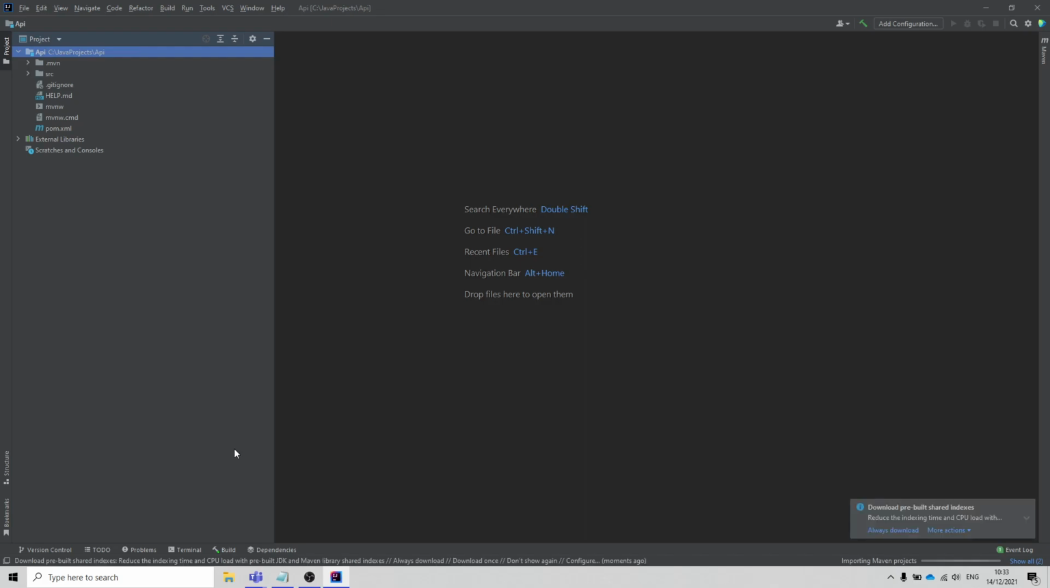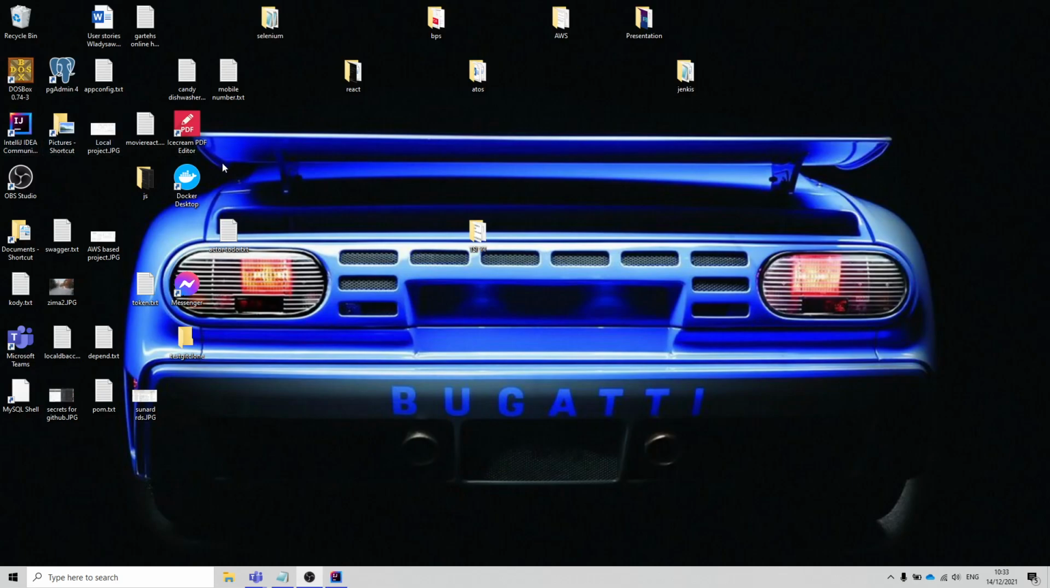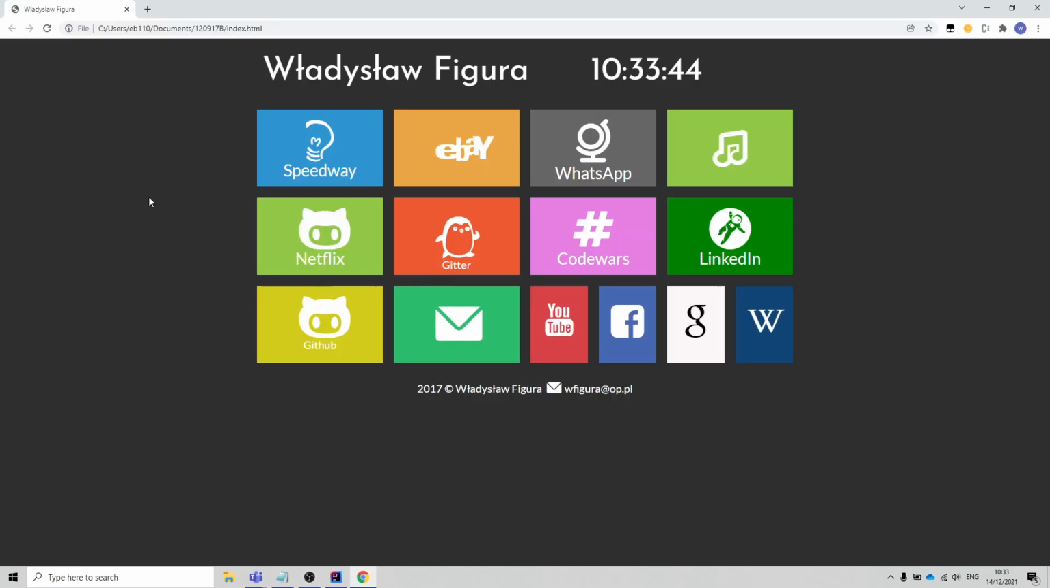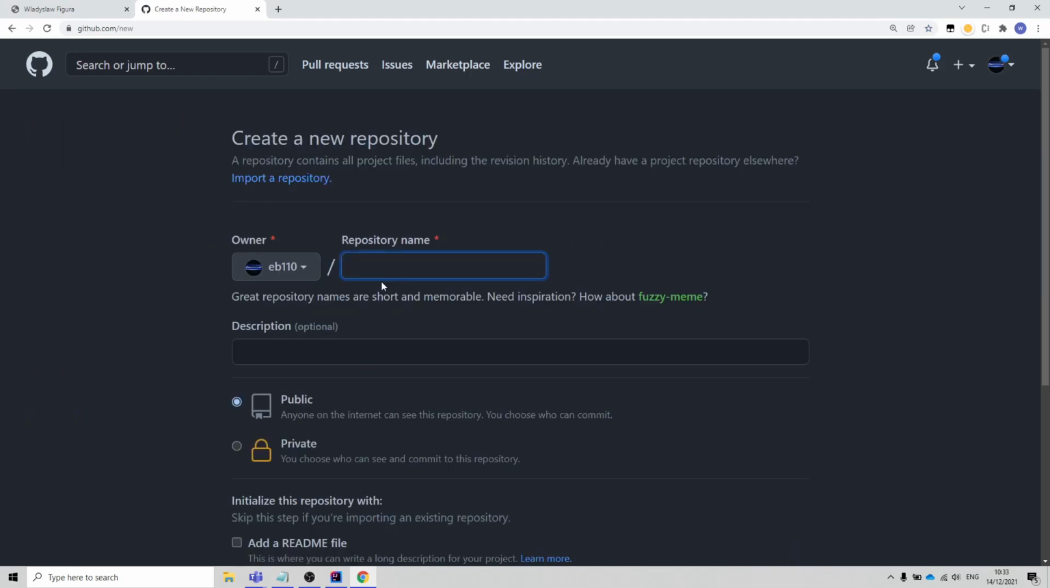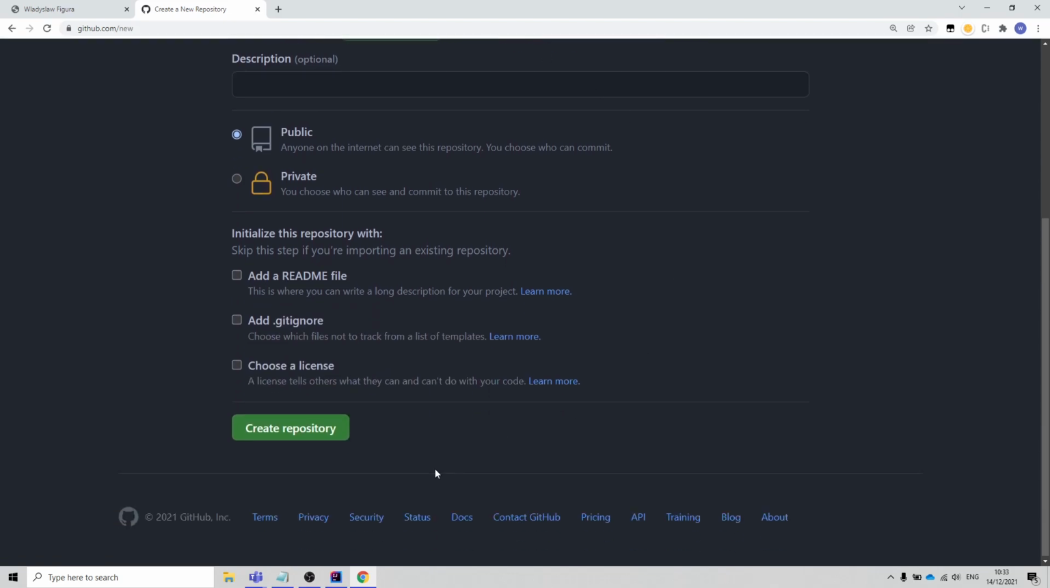Now I'm gonna create a new remote API just to show you some other things. Just to show you that you don't have to perform those security credentials which we've performed earlier on, so you don't have to set up the username, the password and the email once again. It will work straight away, so I will have to go to my remote repository, create a new repository, just Java API this time, create a repository.